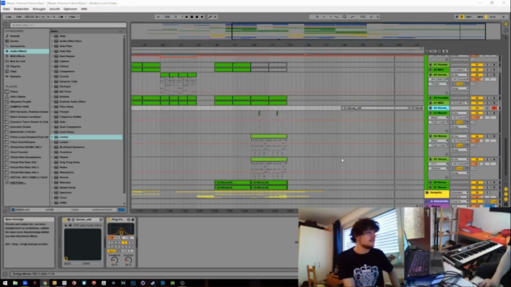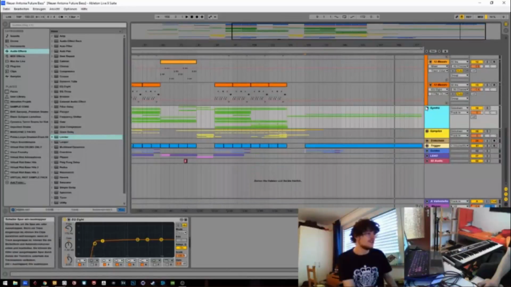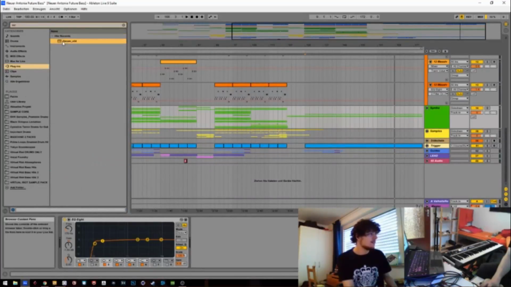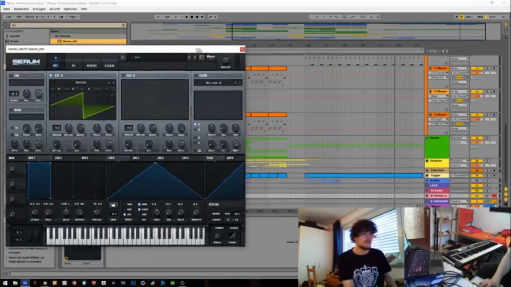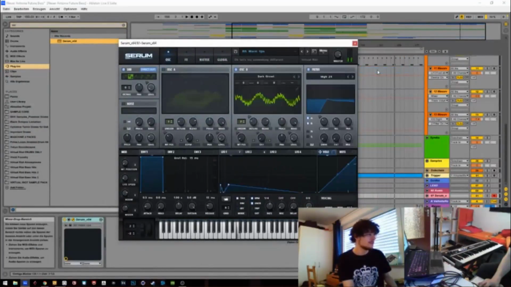I guess you don't really need the warm-ups project file. If you want to look at it, you can just look at the Serum preset. It's actually in the Virtual Riot Serum presets pack volume 2. There is a preset called BS Warm-ups, and that is the patch I made and use for warm-ups.